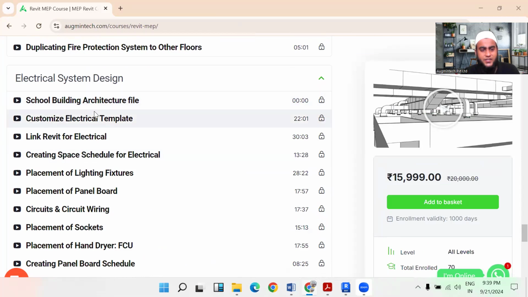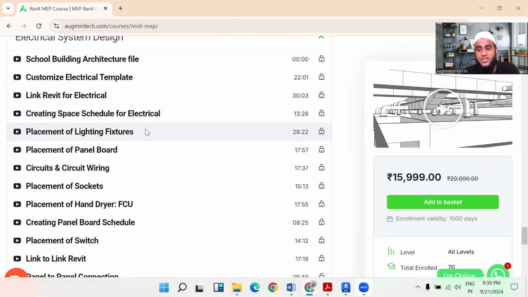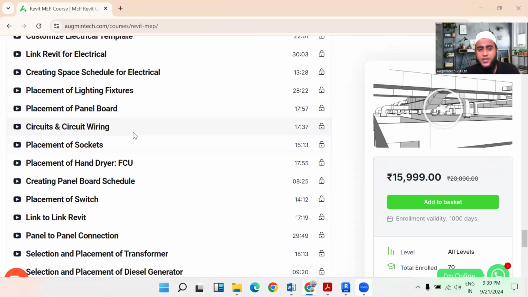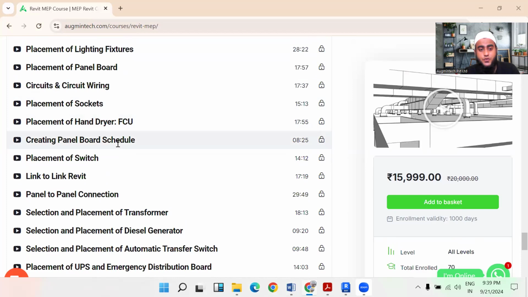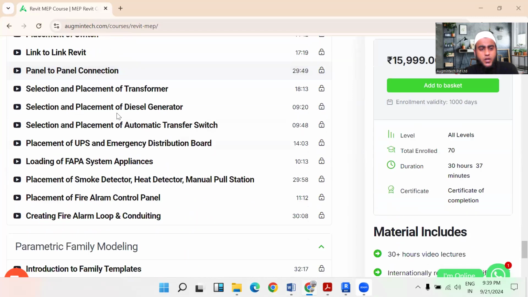Again, a school building architecture file is used. First, we show you how to customize the electrical template. Then how to link the Revit model for electrical, creating spaces, placement of lighting fixtures, panels, boards, and circuits, how to create wiring and circuits, placement of sockets, hand dryers, and FCUs, and panel board schedules. Also selection of transformer, diesel generator, ATS, and emergency systems, each and everything we have. You will even get the fire alarm and public address system here.